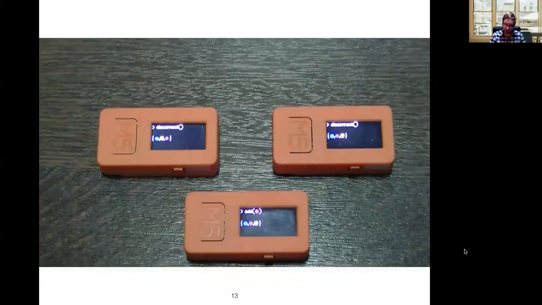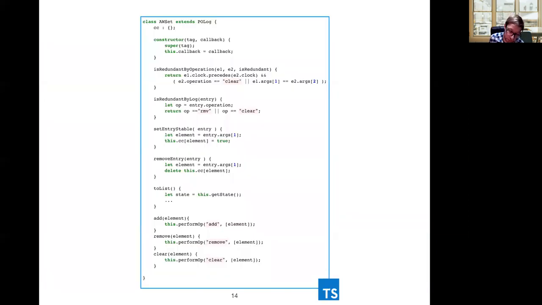The implementation details of the add-wins sets are actually quite simple as well. Basically we extend our PaPoC interface, and we will have to implement several methods: isRedundantByOperation, isRedundantByLog, setEntryStable, and removeEntry. Using these methods, we can implement the semantics of our CRDT in a PaPoC-based way, and we'll automatically get causal stability.